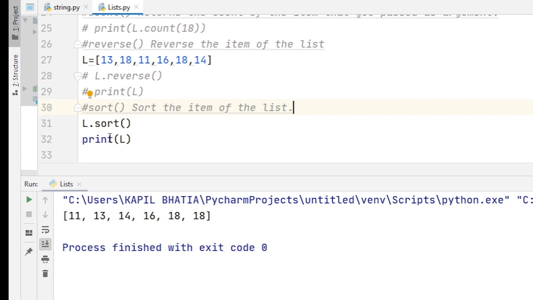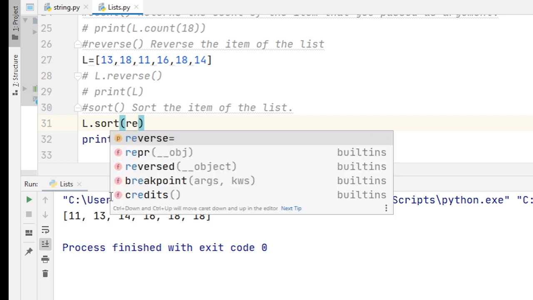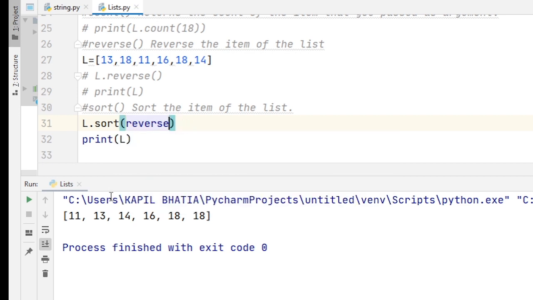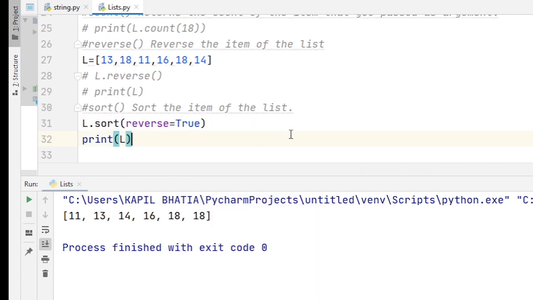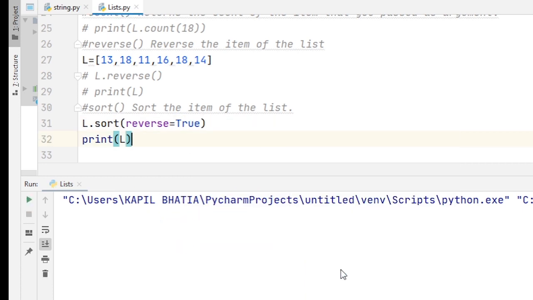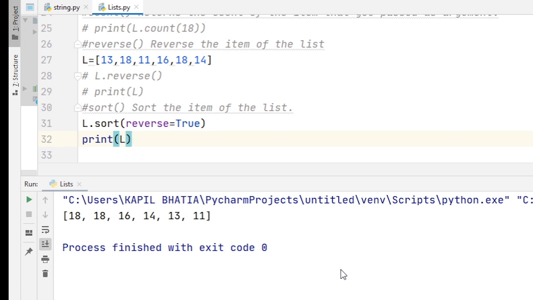If you want to sort the items of the list in descending order, then you write reverse is equal to true. When I run this code, you will find the output as now the items of the list are in descending order. I hope you understand about the sort method.